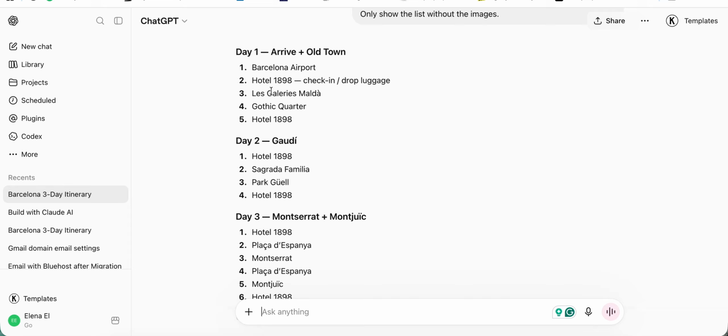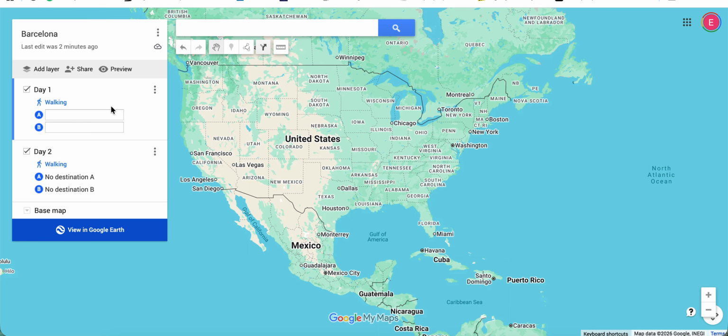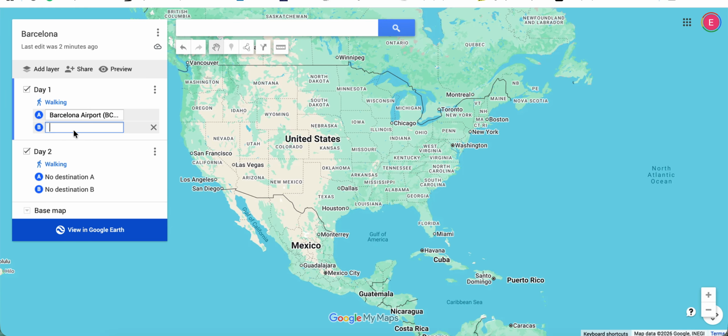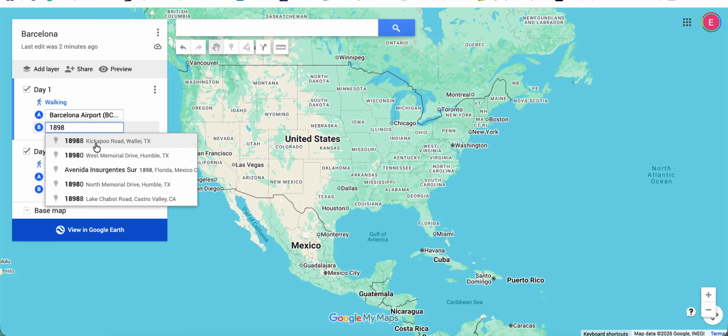If you have many destinations, you can just import them here, but you can also add them manually. I have a video tutorial showing how to bulk import, so you can watch that. But today we will be adding them manually. So since I already created these 2 layers for day 1 and day 2, that's where I will be adding the destinations. So first it starts from Barcelona airport, and next is my hotel.